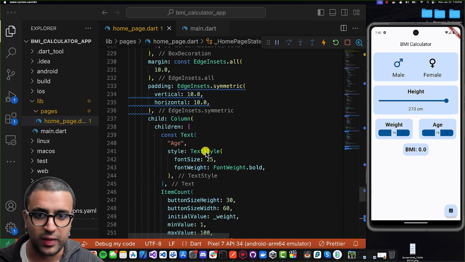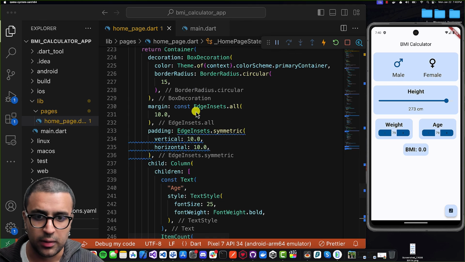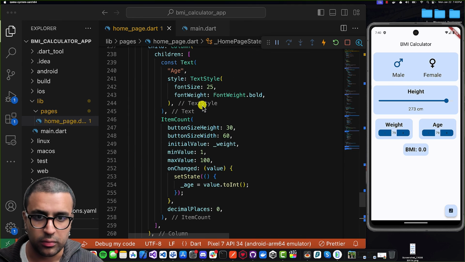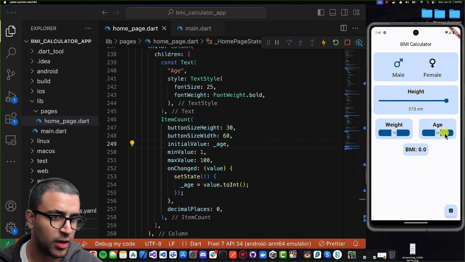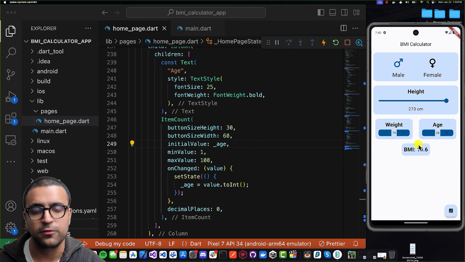So what's the reason for that? Let me see. I'll come to my age input. And there's the issue. The initial value is still set to weight. So we are going to set the initial value to age, Command Save. So now when we update the age, it updates the age. When we update the weight, it updates the weight. I click calculate, it calculates the BMI for us.